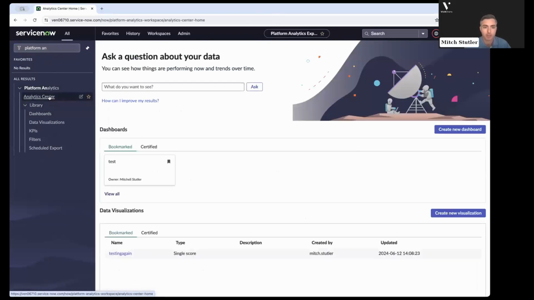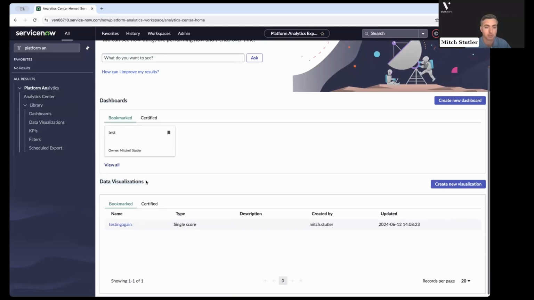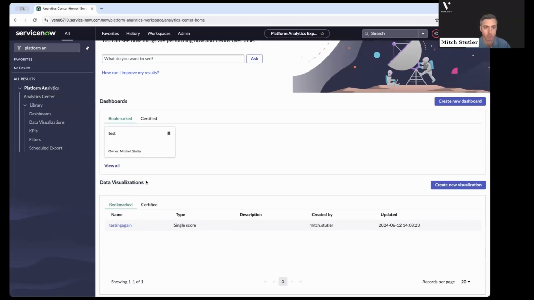The way I've been thinking about this is essentially the jumping off point. This is a very good landing spot for somebody who's maybe trying to find something that they need, potentially for builders as well. So you see a few things here. You see the search, you see dashboards, and you see data visualizations, which, for most people in the beginning, as you migrate, is where your reports will land.